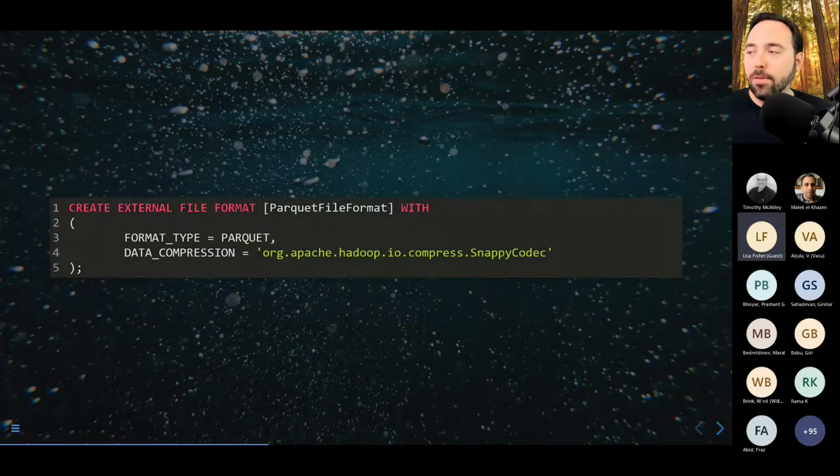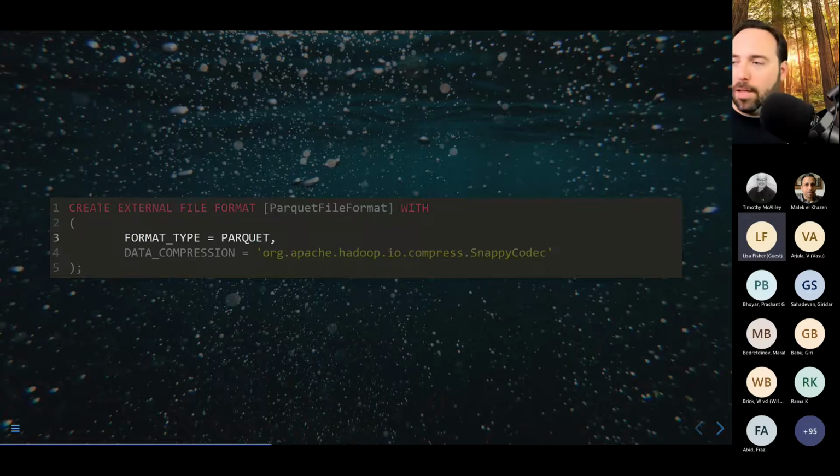For Parquet, I'll say format type equals Parquet, and my only other attribute I can set is the data compression type. And there are two different types, Snappy and Gzip. And the difference between the two, one has a minor benefit for lower storage requirements, but at the cost of higher CPU. One has slightly lower CPU requirements at the cost of slightly higher storage requirements. So it's that storage versus CPU. One is slightly better than the other at each. On the whole, it doesn't matter that much typically.